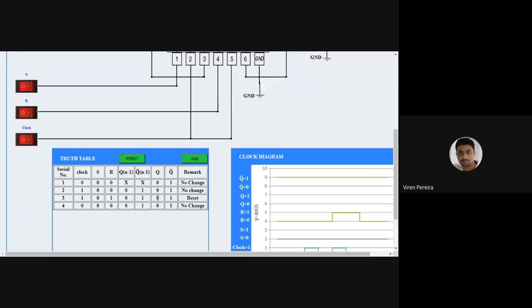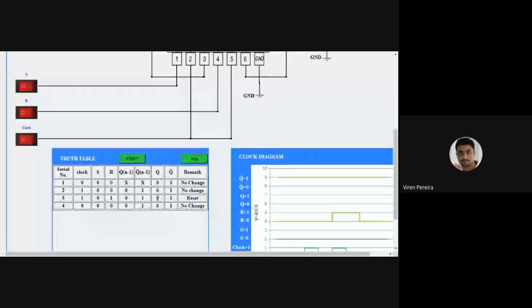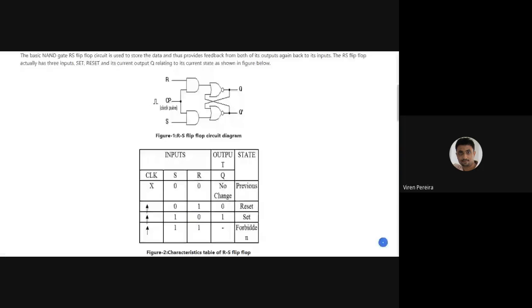Okay. Now let's take the other value. The other value is what? 1 and 0. Now say if I want to save the value as 1 in the output, then what do I have to do? Put S equals 1 and R equals 0. S equals 1, R equals 0, and the clock has to be definitely 1. So I'll add this and see Q equals 1.